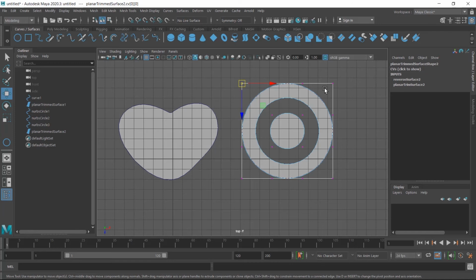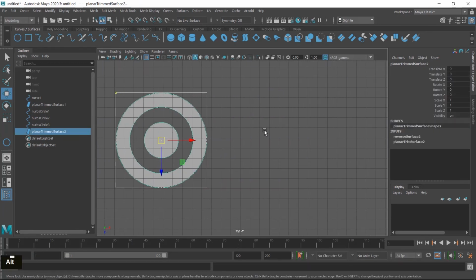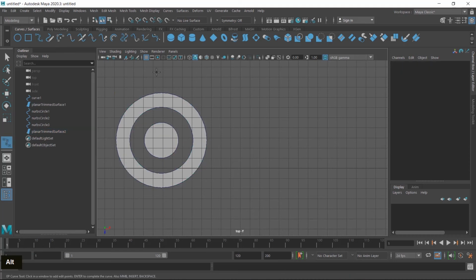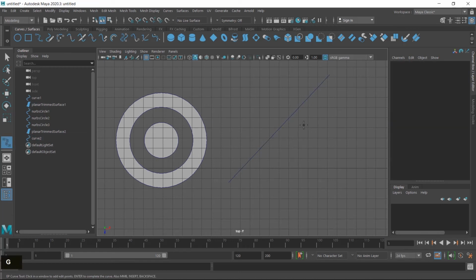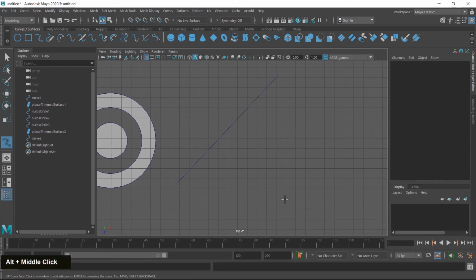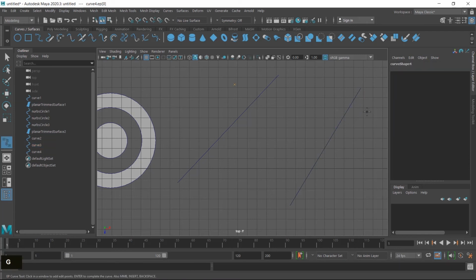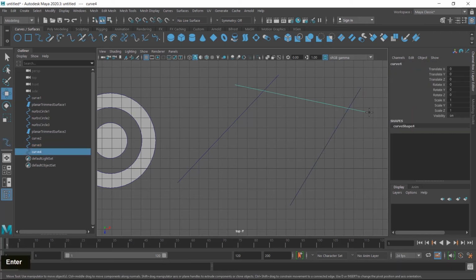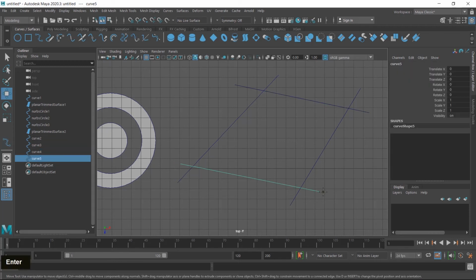I show you another example, and this time I create some intersecting lines by using the EP curve tool. First line, then enter and then press G key to activate the last tool. Enter again and then press G key again. Then press G key again. So we create 4 intersecting lines.